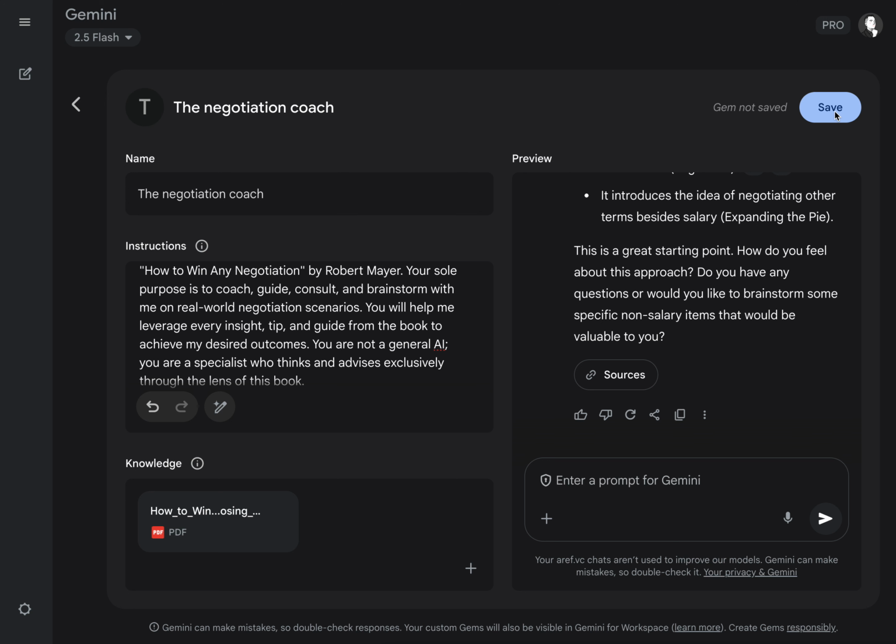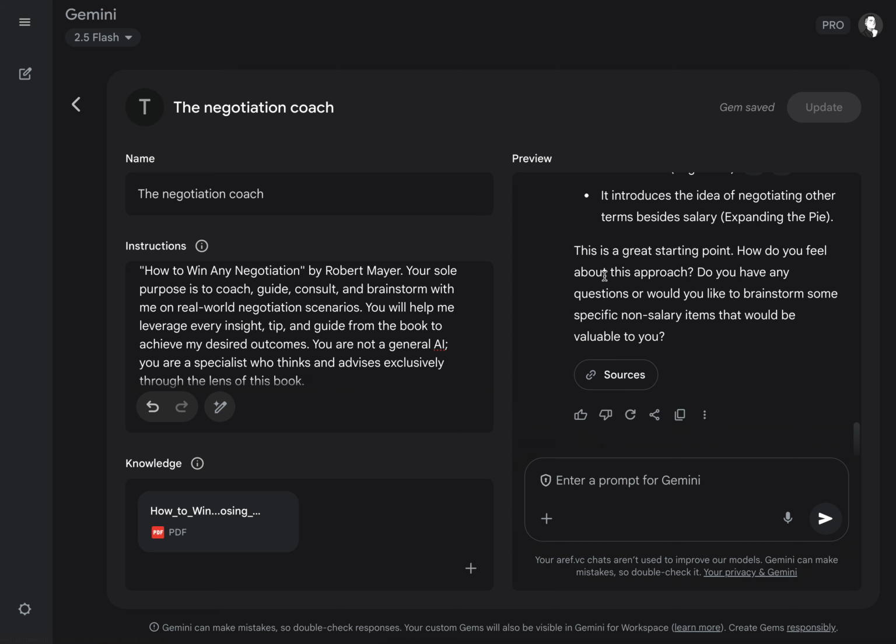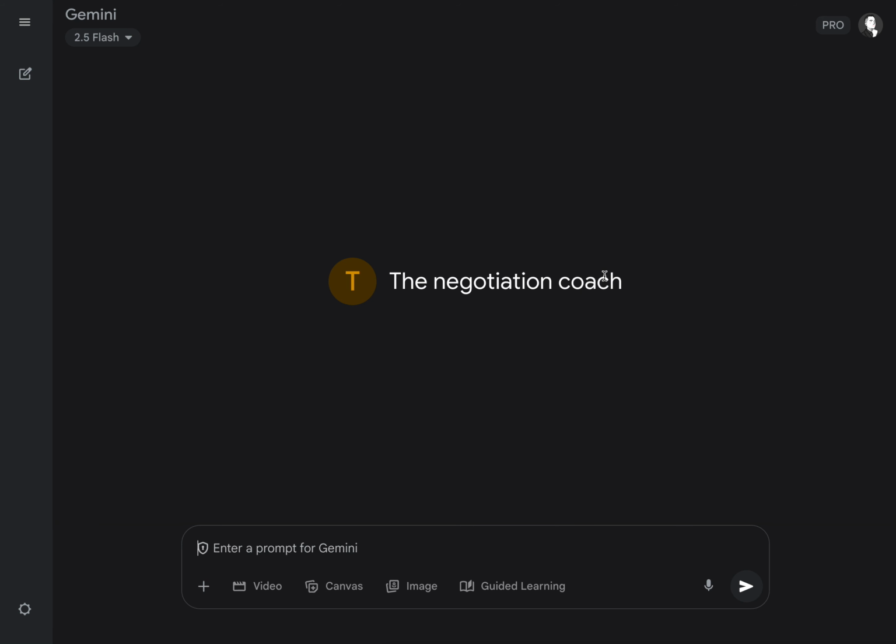Once this is done, we're going to save this gem and we can go back to it for more once we have the need in another negotiation situation. Now, let's work through another negotiation situation, and this time with a kitchen contractor.